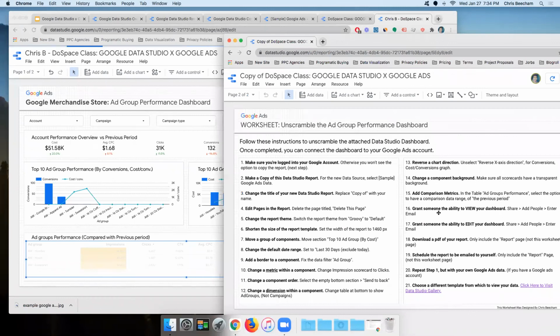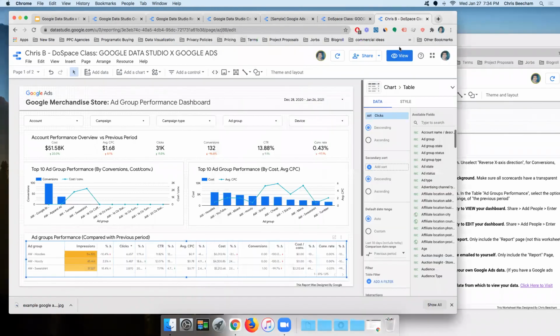the final 5 items here all have to do with sharing your report. So I would say we basically have this report to an acceptable place. It looks good enough. It looks just like it did when we started. And so I want to give someone the ability to view and edit my dashboard, right? So if you just have your report and only you know about it, it's not very good. We've got to get everyone on the same page.